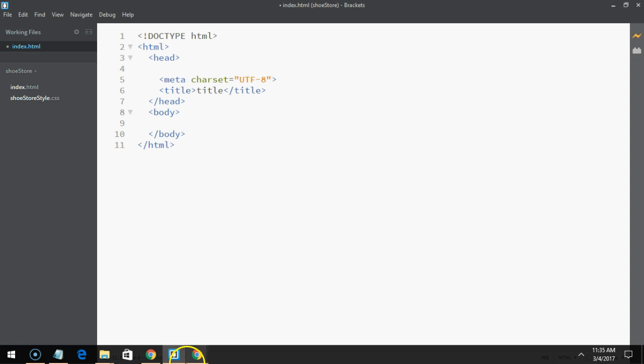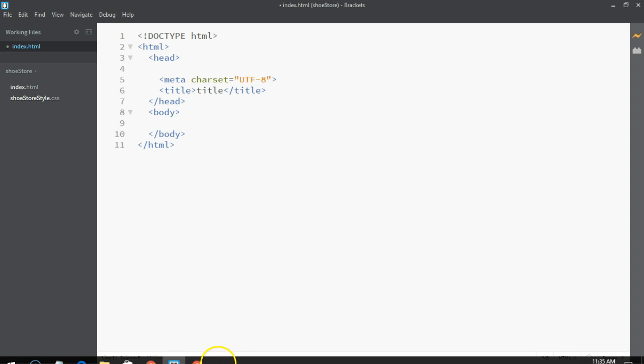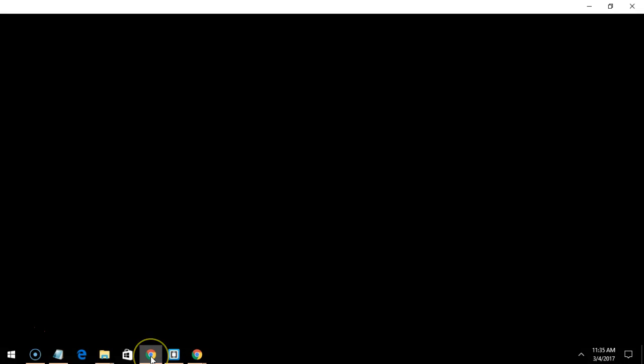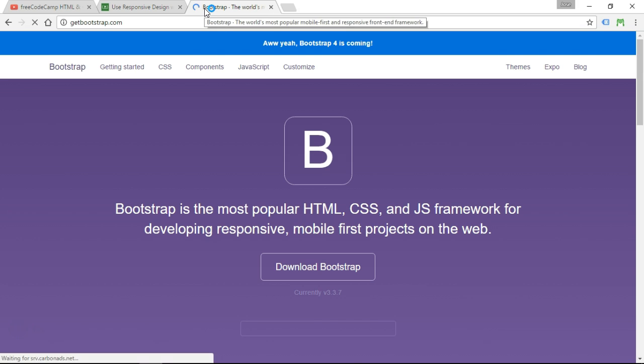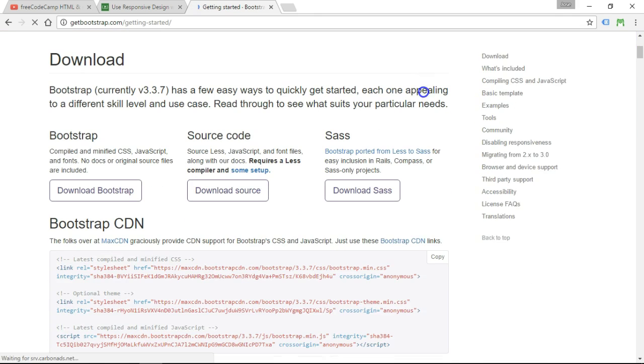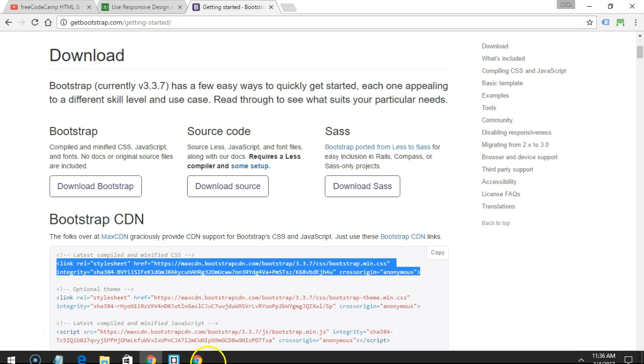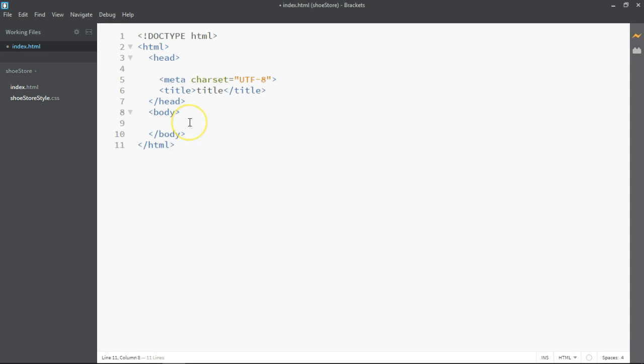The first thing that we learned about was, I think, container fluid. But before being able to use the class container, we need to link to Bootstrap. So in order to link to Bootstrap, you just go online. I think it's getbootstrap.com, or you can just Google Bootstrap link. Once you're here, you can just go to Getting Started. Go a little down, you got this link here. Take it to Brackets or your text editor and add it in the head.